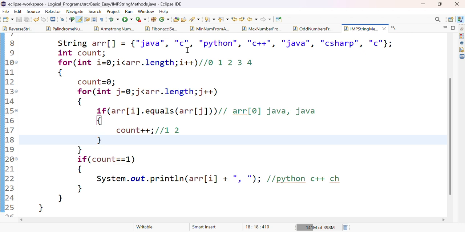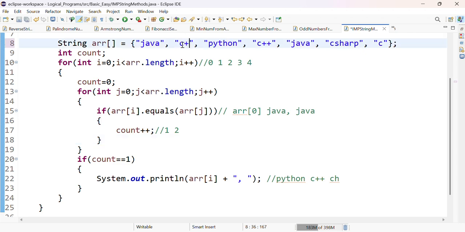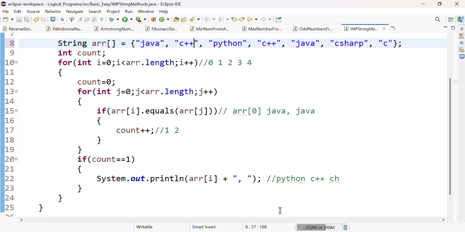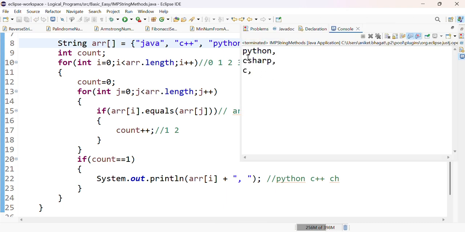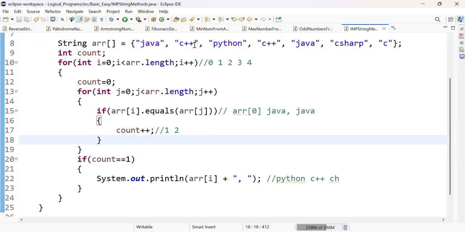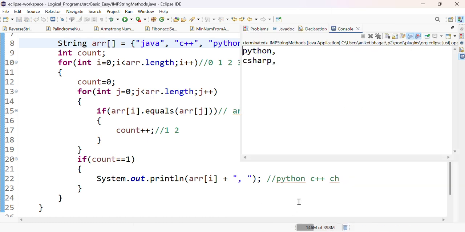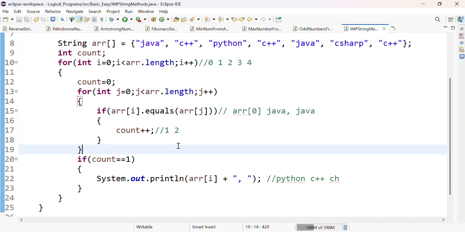So you can just change any condition. Let's remove this C and make it a C++. Now it should print C in the answer instead of C++. Yes, we are getting C#, Python, C# and C, not the C++. Now let's make C also a C++. Now it should print only two elements, Python and C#. Yes, it's working. So this code is correct.